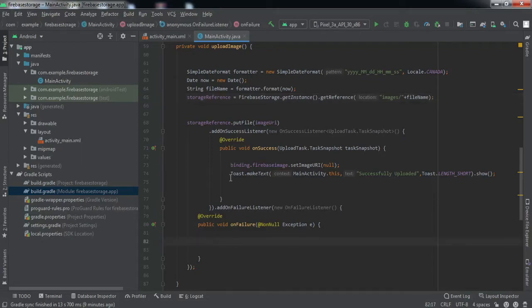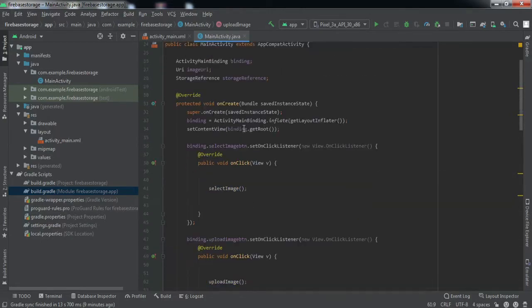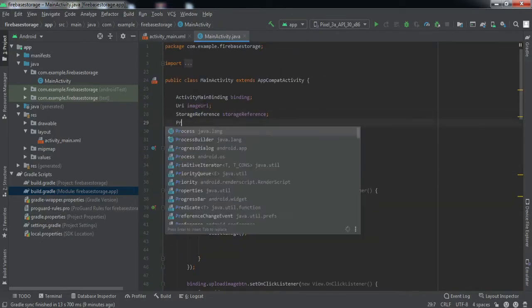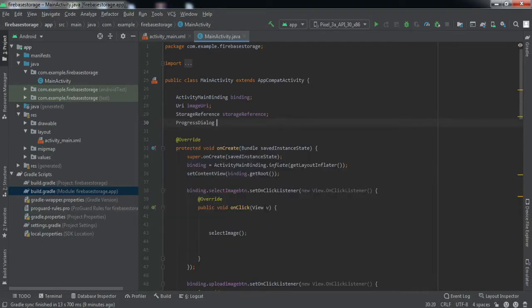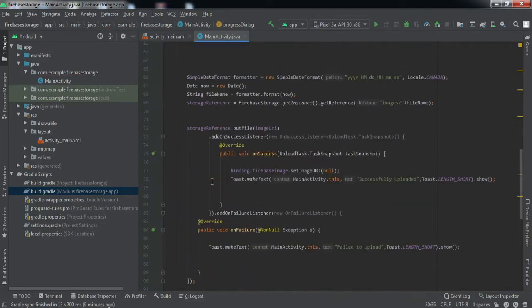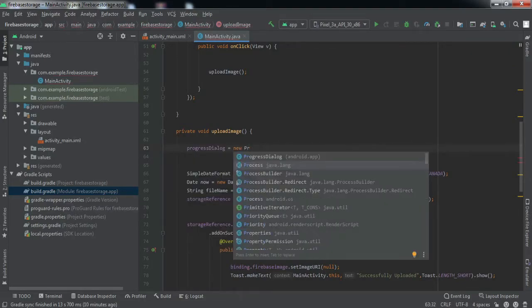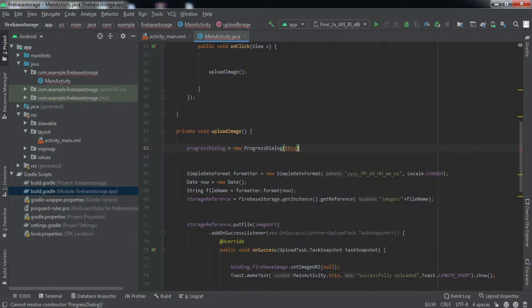So now we have got the reference, and inside this we have attached the on success listener and on failure listener. Here also we need to raise a toast to let the user know that there was some failure. Failed to upload. And we want to make a progress dialog as well. So let us create a progress dialog reference variable. Let us pass the context.